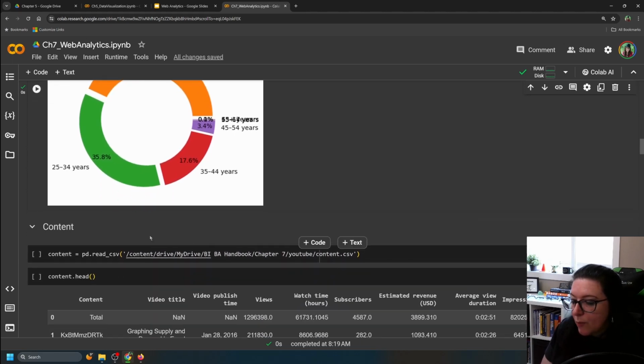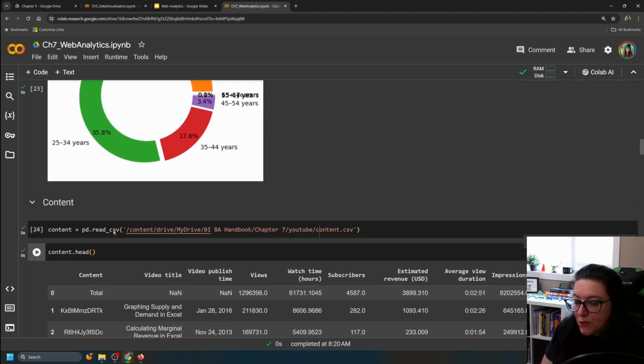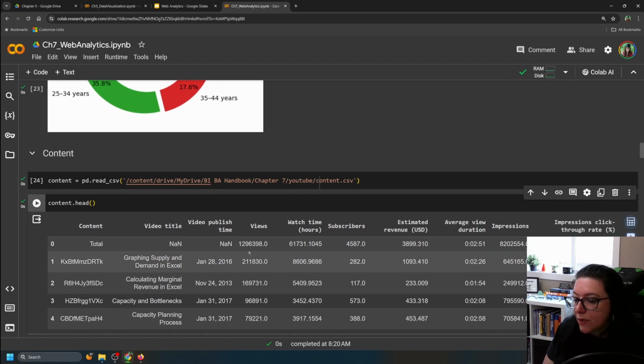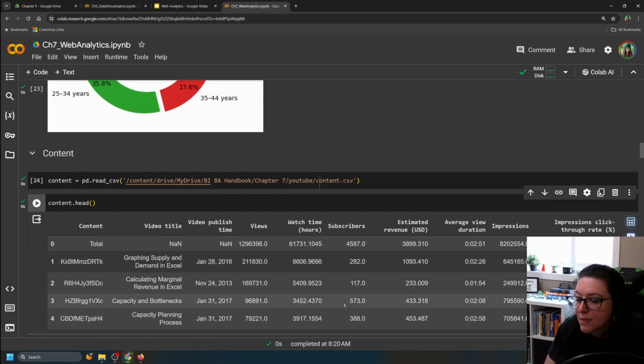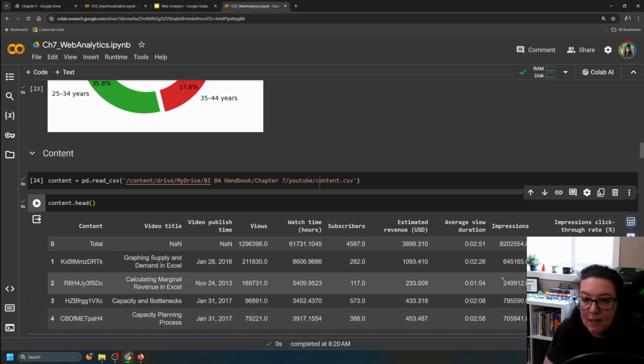Now let's suppose that we are looking at content. So one of the things that YouTube outputs is information related to content. And so if we import that in, what we see here is information about particular video titles, how many views, how many watch hours, how many subscribers, and average view duration. It has its own metric for impressions, what percentage click through, and you can see here in terms of how much money each video makes.